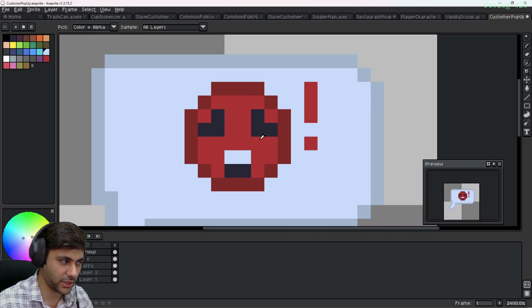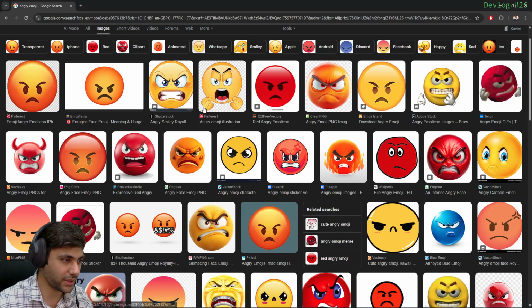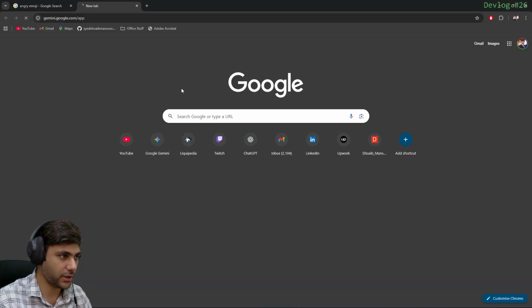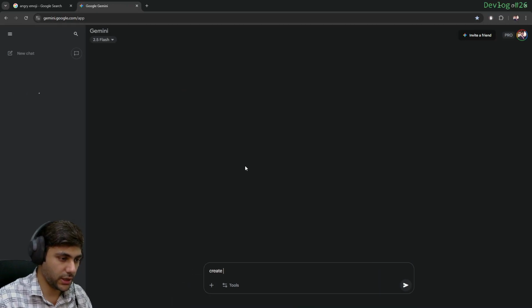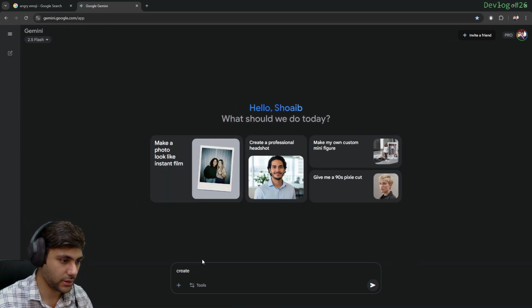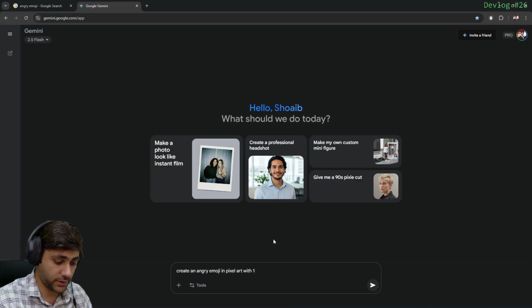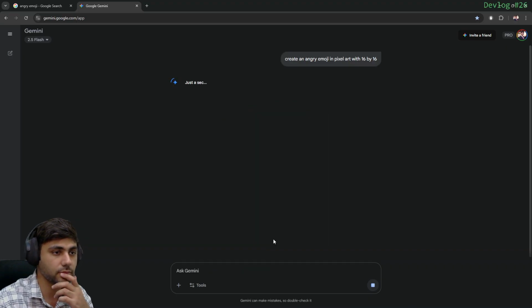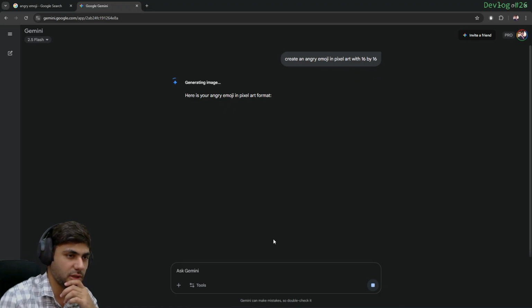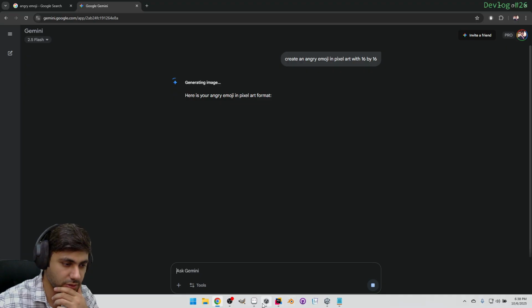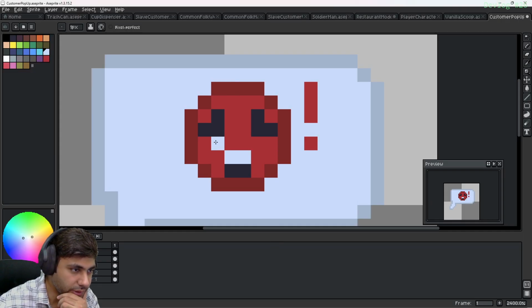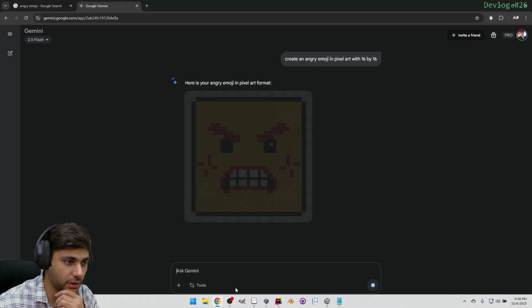It does not look angry, right? Maybe we can ask Gemini. Hey, Gemini, create an angry emoji with maybe 16 by 16. 16 by 16 is, I guess, too much. 1, 2, 3, 4, 5, 6, 7, 8. 8 by 8. It should have been 8 by 8.